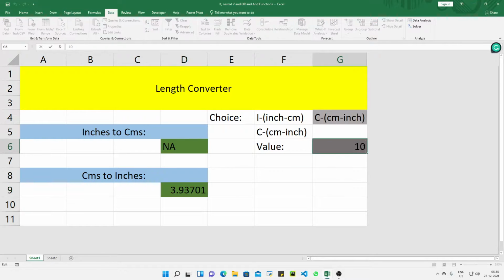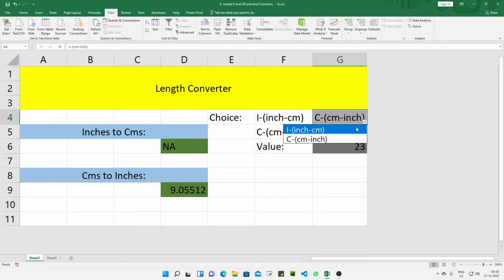And you can simply change the value here, suppose if I enter 23 here, I'll get the value of inches as 9.054, and you can always convert this. This choice is in your hands to convert either from inches to centimeter or from centimeters to inches.